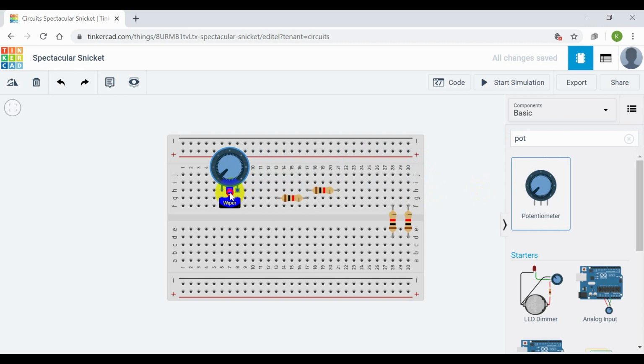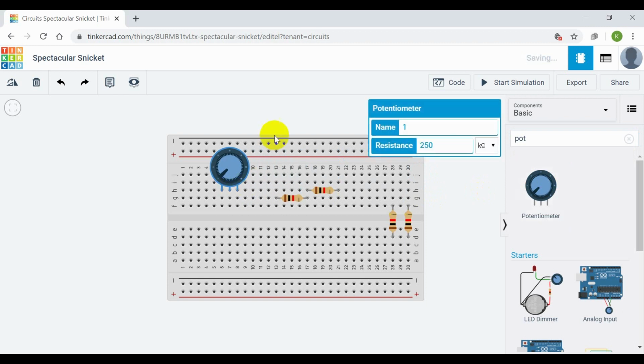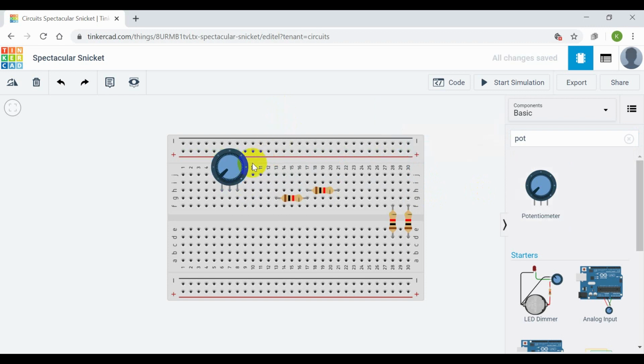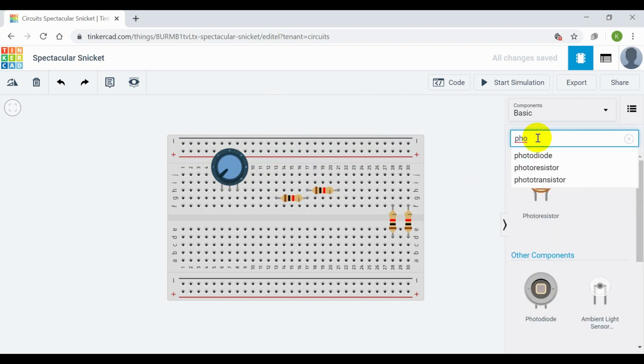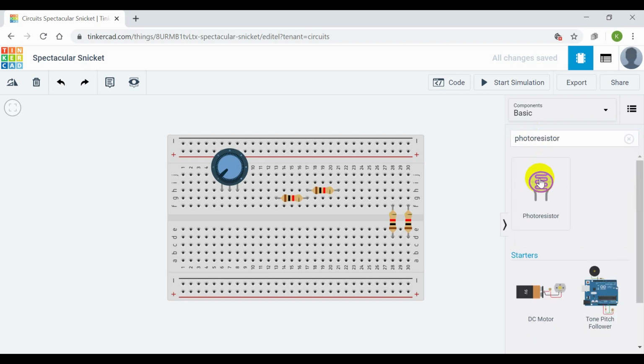This here I am placing. It is a variable resistor. By moving the wiper contact, we can change the resistance. Next, one more component here I am selecting: photoresistor. Photoresistor. It is light dependent resistor, LDR.